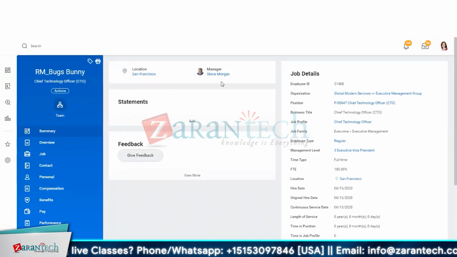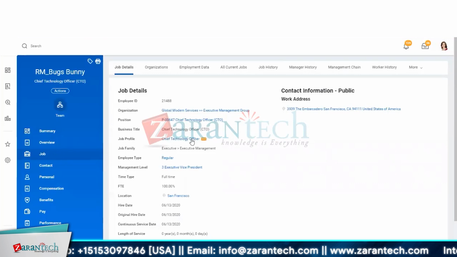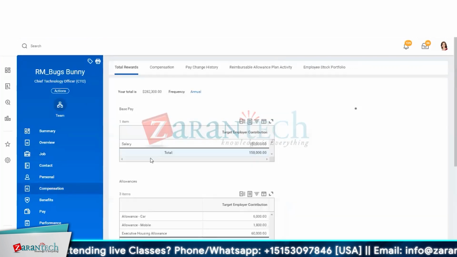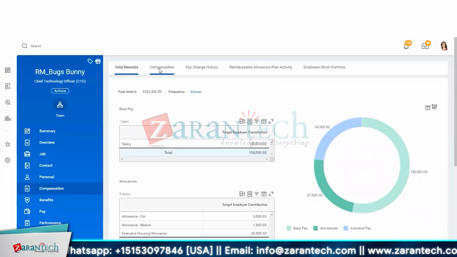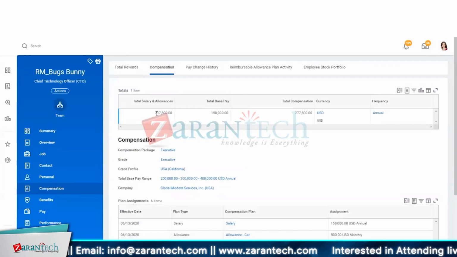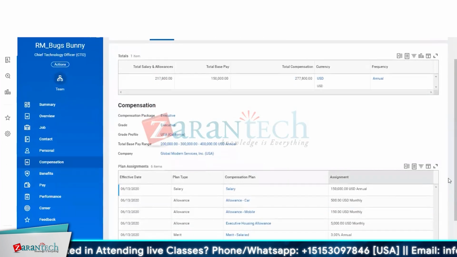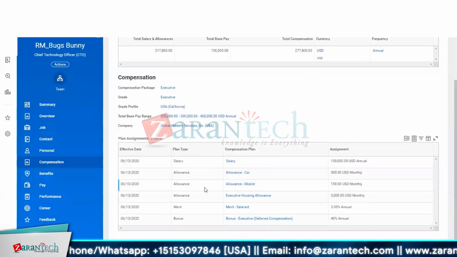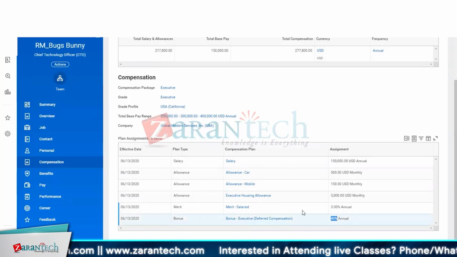Okay, so Bugs Bunny reports to Steve Morgan. He is in the job profile that we had selected. So all of the data that's here, his hire date, and his compensation, the salary data. We could click on the compensation tab so it's a little bit easier to view. The total base pay, allowance, and this comp data at the bottom, like any of the plans that are assigned to him. He was assigned the bonus plan with a 40% annual. There was a merit plan. So when I went through that hire process, we saw this, and I had a chance to edit that information. And then, once I got through the whole hire process, the information is shown over here.